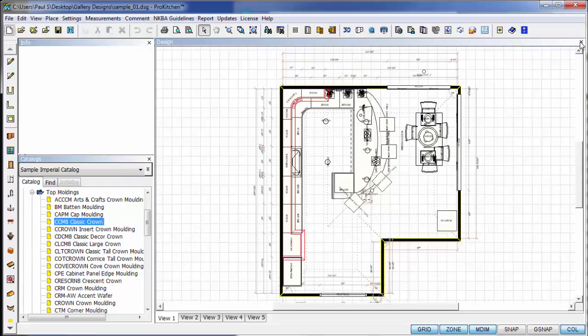So now you can see how quick and easy it can be to make changes without having to delete a product, go search for it in the catalog, and reinstall it. So changing moldings now can be quick, efficient, and easy.